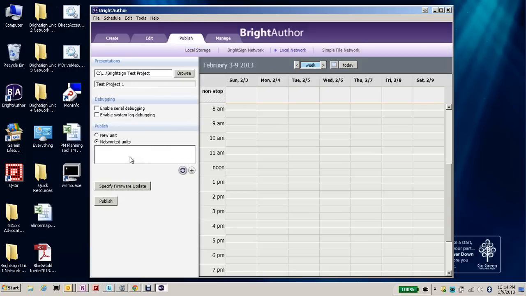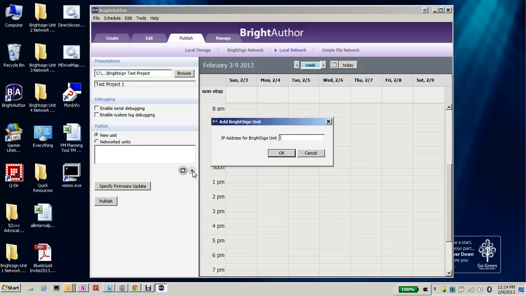This is where I have the options to where I'm going to place it. So I could either have it on networked units that I've already populated or specify a new unit. I have to add it. I need to know the IP address. So I'm going to paste in the IP address for unit number 1. I'm not on the network right now, so I'll say OK, and it'll come back to me saying it cannot discover this IP address. In theory, once I'm on the network, it should be able to communicate just fine with that IP address and be able to add it to the list.